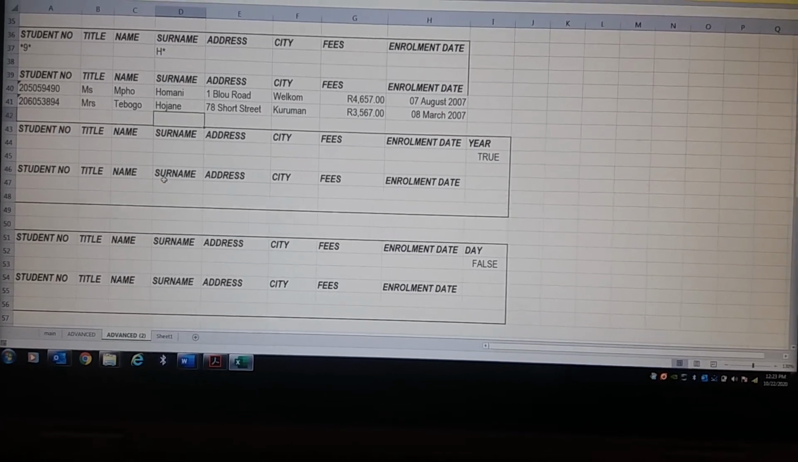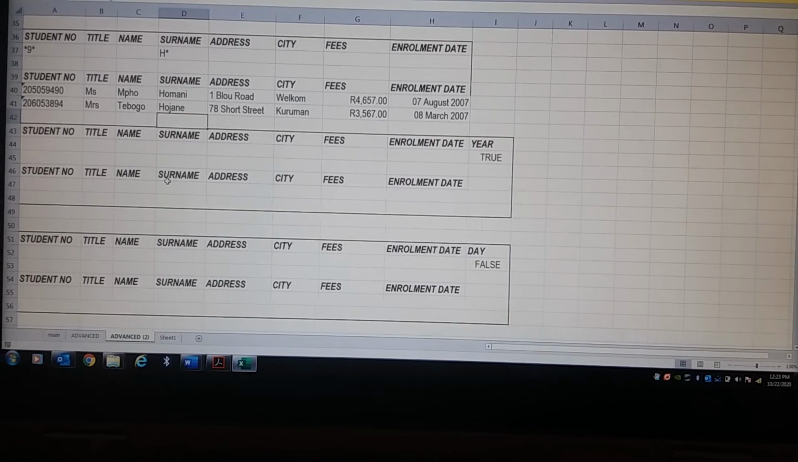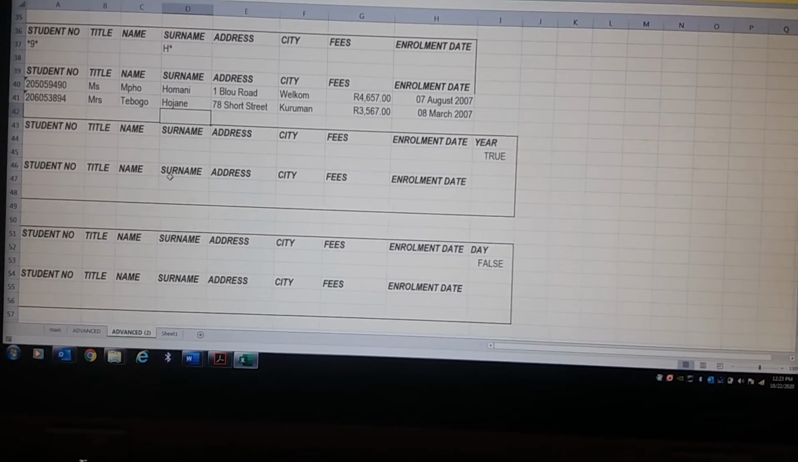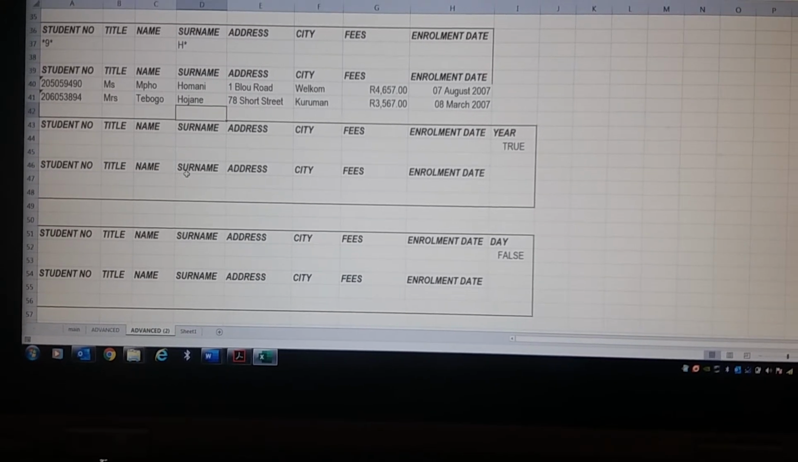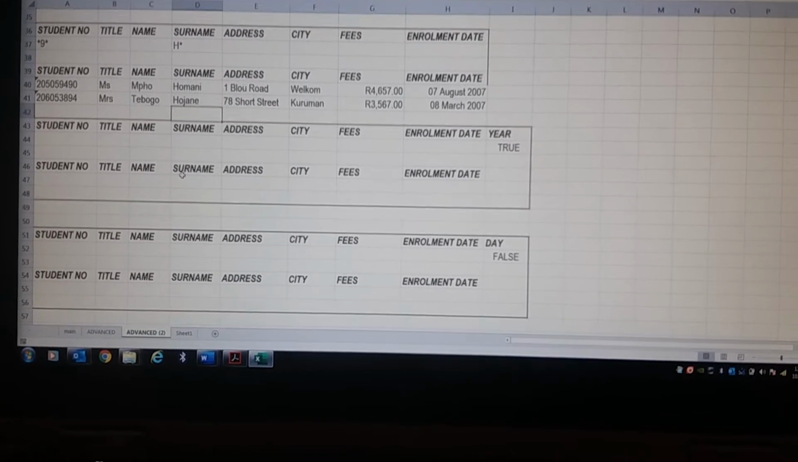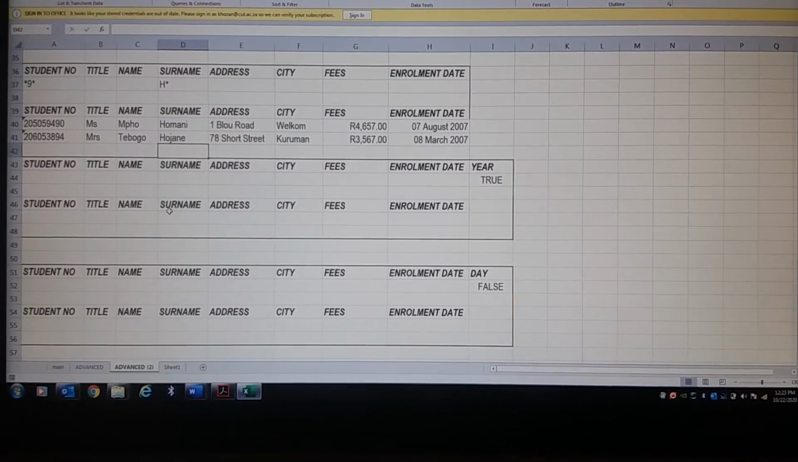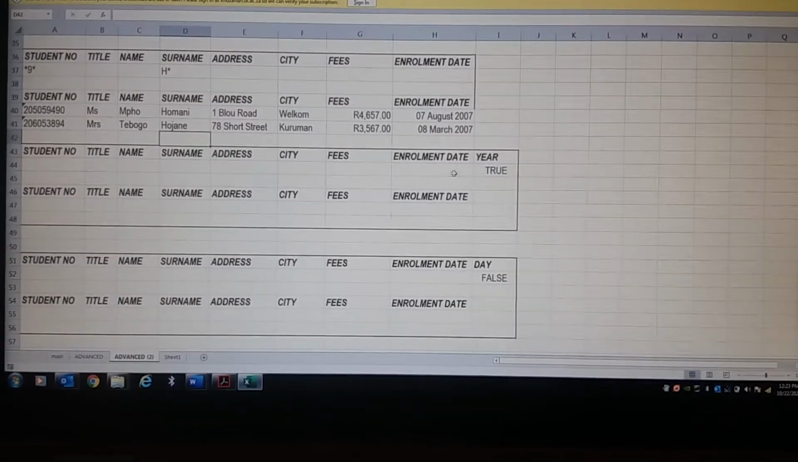They say you are looking for all students that enrolled in 2004. You have enrollment dates here, but also you need to create a formula for that. We are going to create a formula for a year, for a day, and for a month. These are 3 instructions that we are going to use. We are going to start with the year.